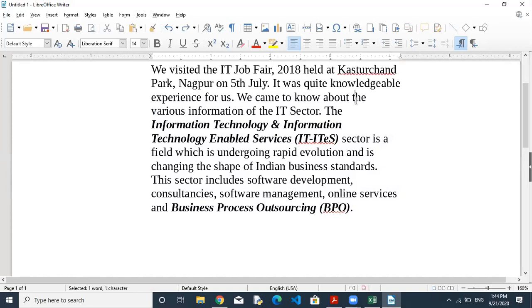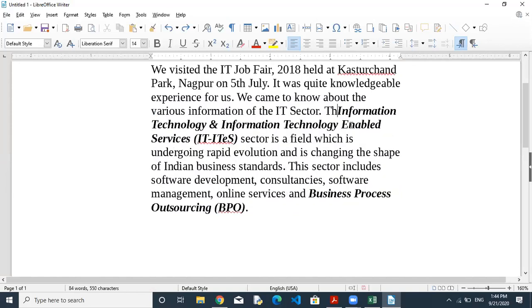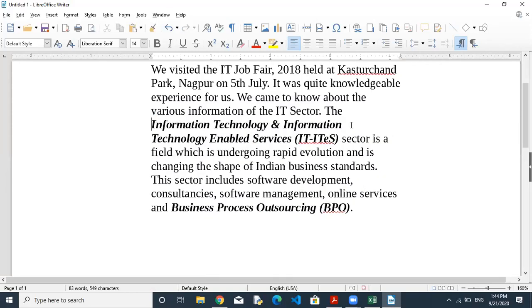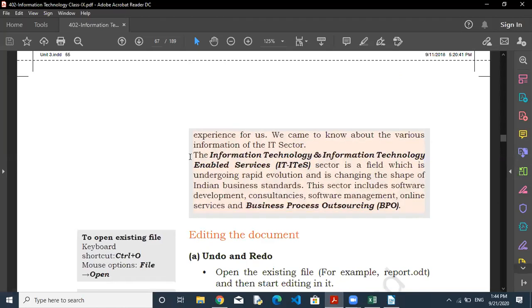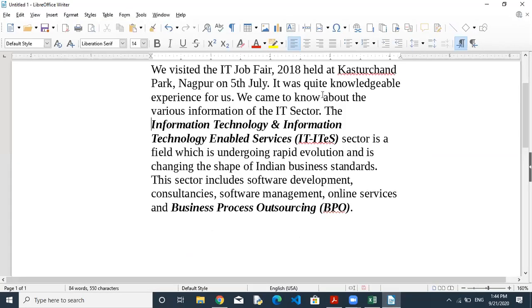So what I am doing here, I have to adjust it. I'm pressing the Del key, but what happened? It's deleted some characters here. Okay, so look here. The information technology text has started from the new paragraph. So here I have to press the Enter key.